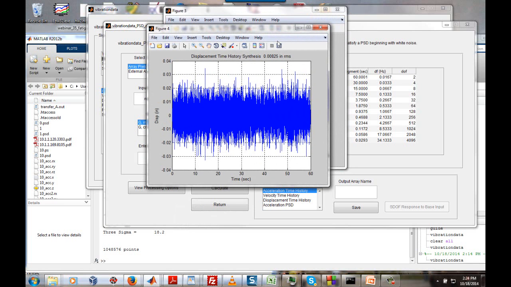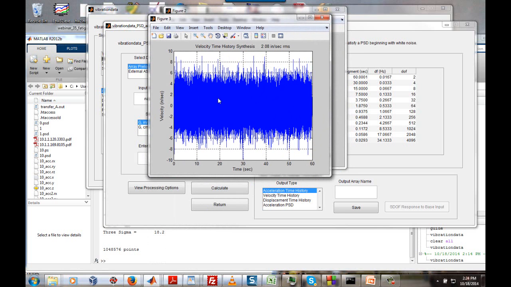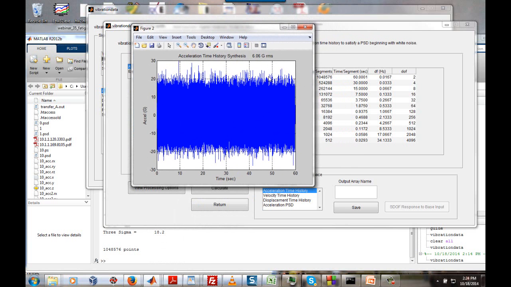We have the displacement time history. Let's just note that it oscillates about the zero baseline. We have the velocity time history. Also note it oscillates about the zero baseline. And then here's probably the most important. It is the most important plot of all. This is acceleration in g's versus time in seconds. This is our synthesized acceleration time history. Overall level 6.06 GRMS. And that has a bell-shaped curve histogram as we previously saw.